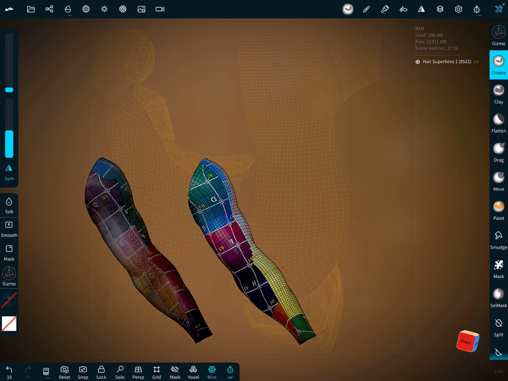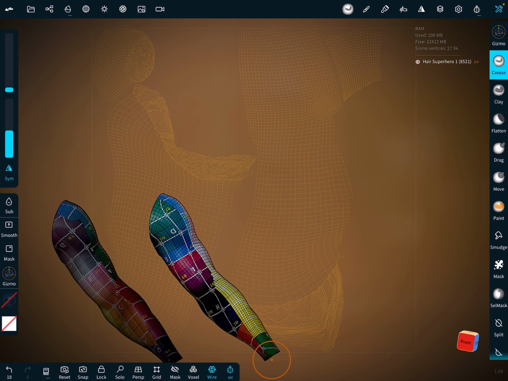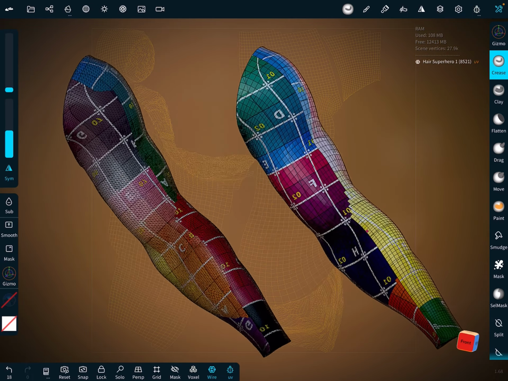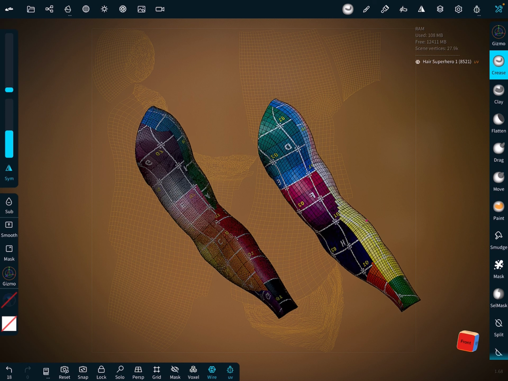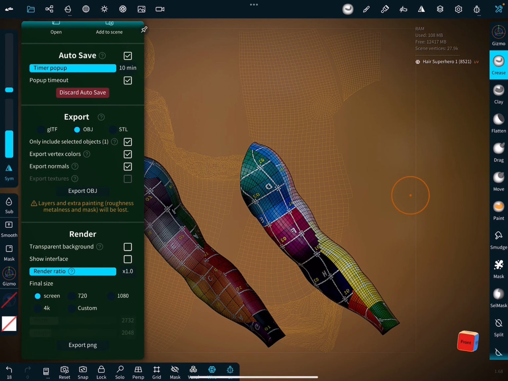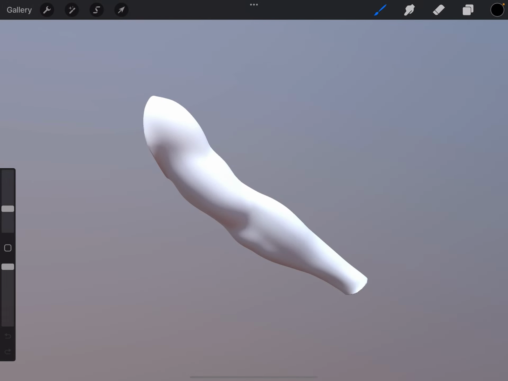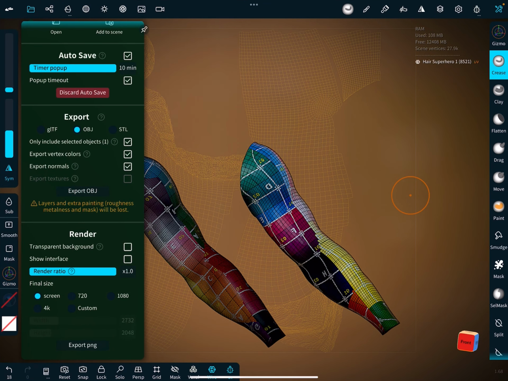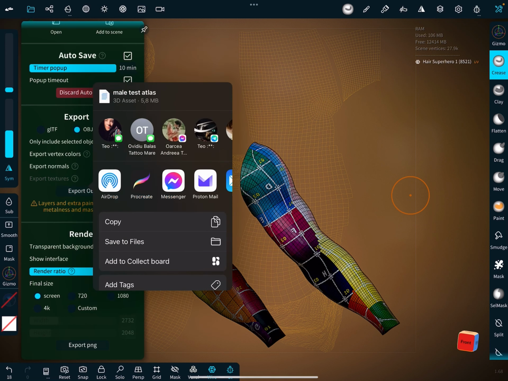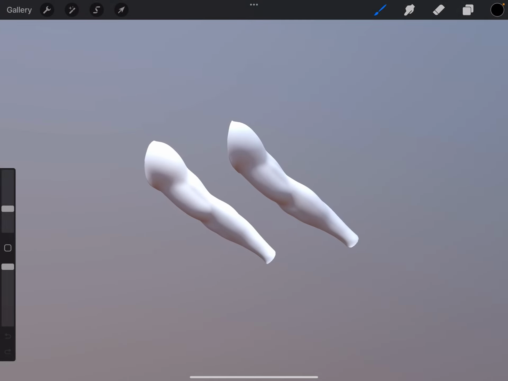Keep in mind that unwrap atlas needs the model to be under 100,000 polygons, because otherwise it will do a really slow job. So I made the unwrapping for both of them, and if I were to export them as an OBJ file for Procreate, just one sec, I forgot to turn on only include selected objects, because I want to showcase both of them. So we have both of them, left and right.